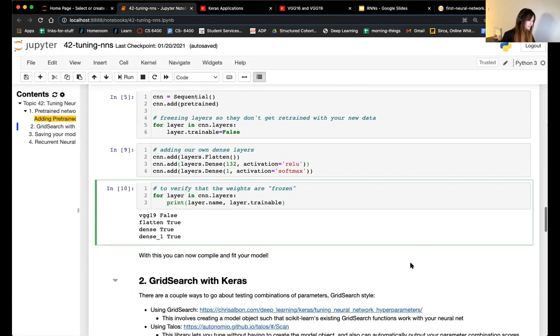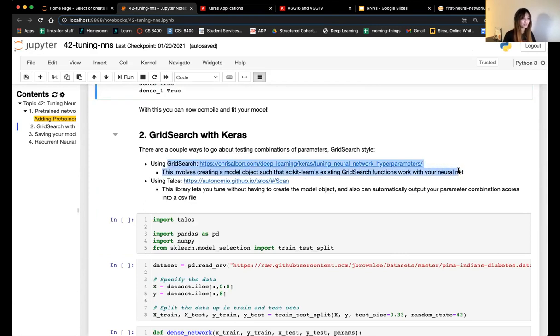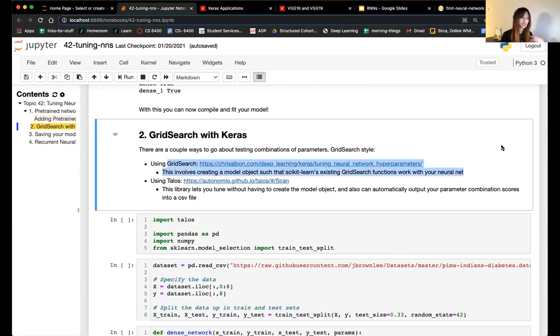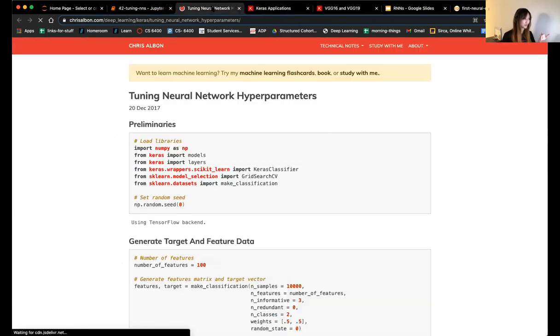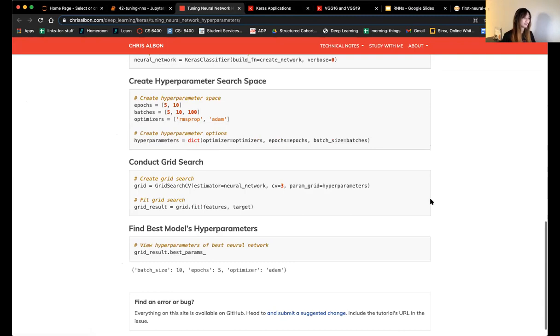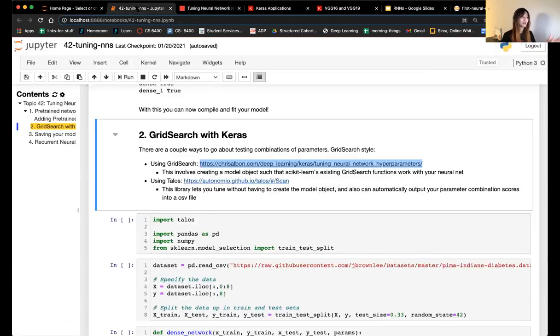There are two ways to do it. The first way, you can implement the regular scikit-learn grid search. I've linked a very, very straightforward article that talks about how you can do that, and all the code is there, so feel free to use that. I personally like this other method of using another library called Talos. The grid search method using scikit-learn's grid search just involves creating a model object such that scikit-learn's existing grid search will work on your neural net. So it just includes coercing your neural network into a data type that is recognized by scikit-learn.